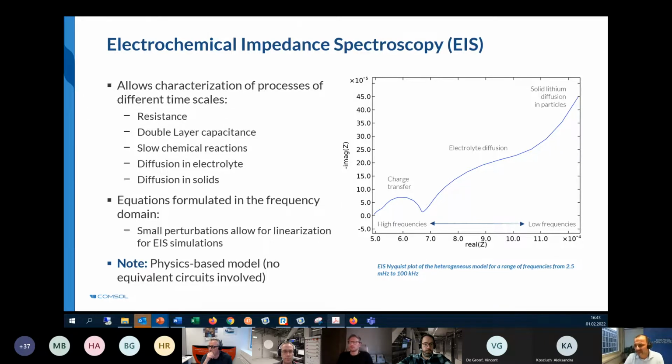It can discriminate long-term processes such as the solid lithium diffusion in particles, intermediate timescales for the electrolyte diffusion, or very fast processes like the electronic charge transfer, which would happen at very high frequencies. Now, the measurement consists of an injection of an alternating current and the measurement of a corresponding voltage, which is typically phase shifted and also changes its amplitude.